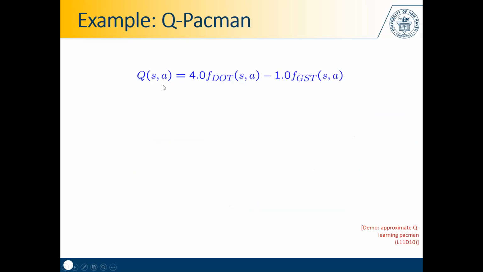So let's look at an example. Imagine that we begin with this representation of the Q state. We start with an initial estimate of weight 4 for the feature function f dot. What is f dot? It can be, for example, the Euclidean distance to the closest dot, plus a weight of minus 1 multiplied by the distance to the closest ghost. We are essentially saying that the value of taking action A in state S is directly related to how close it gets the agent to the closest dot, and it's negatively impacted by how close it gets to the closest ghost.